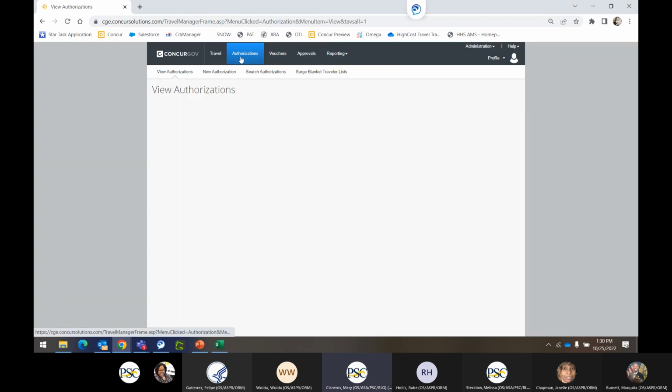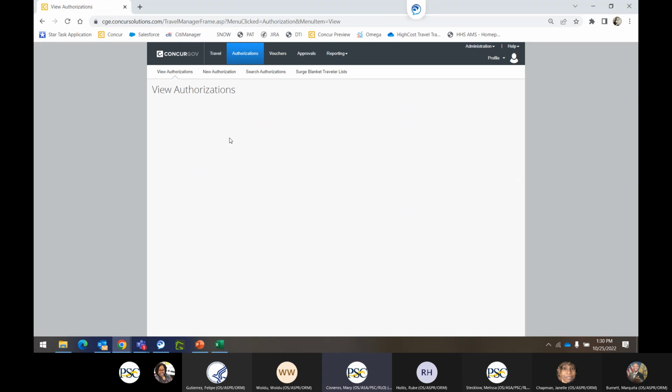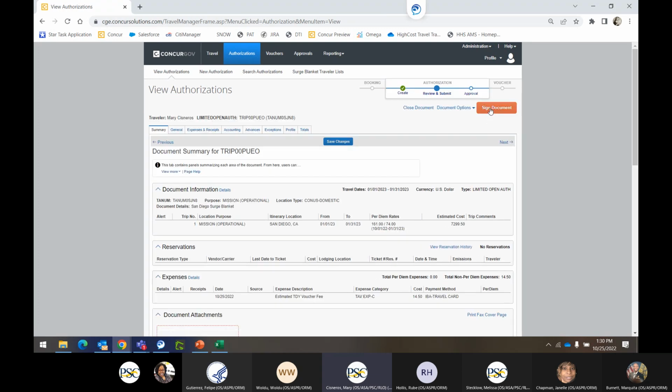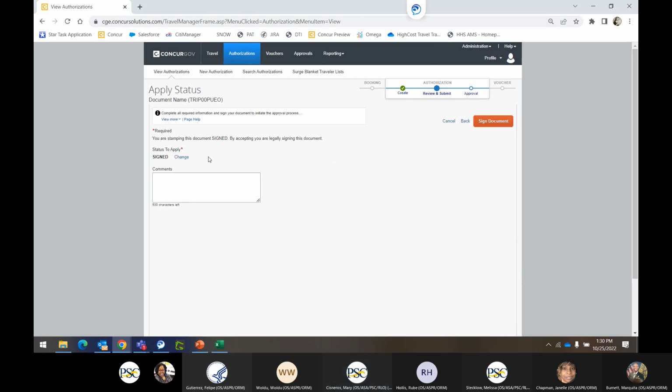Now, once the trip is over and everything is said and done, and there's no other authorizations to be created, I can go over here to my authorization, and as long as the mission's over, then it's this one. I would take this and move it to surge parent lock.